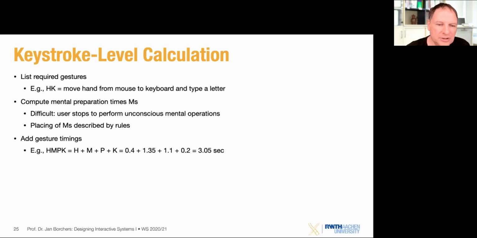So for example, let's say you've got an interaction of homing, then a mental preparation, then a pointing and a keying action. So this would be, for example, let's say you are at the keyboard and you now have to select a menu with the mouse, right? So you would have to home, move your hand to the mouse. You would have to then mentally prepare what you're going to select, which menu, and then you point to the menu, and you click the menu. These are the 4 sequences that we're seeing here, HMPK. And those would add up to 3 seconds, right? 3.05.